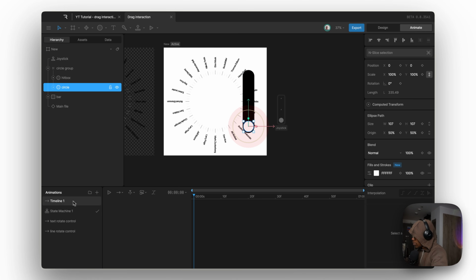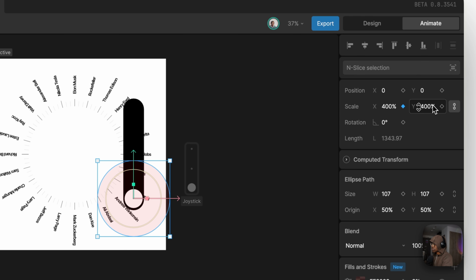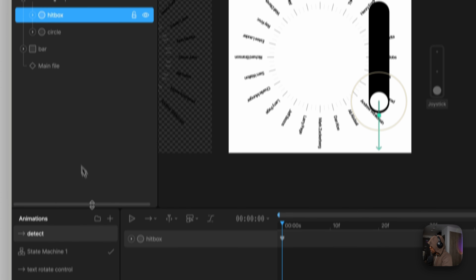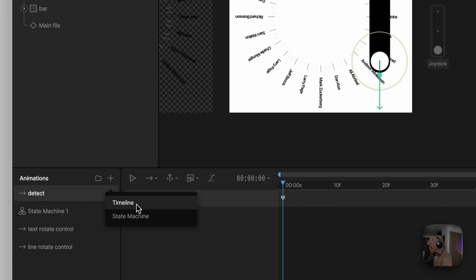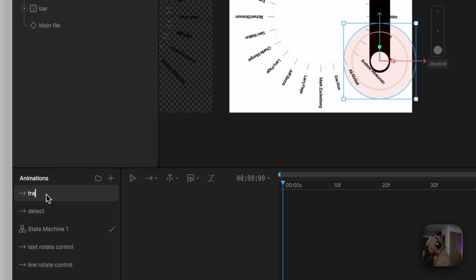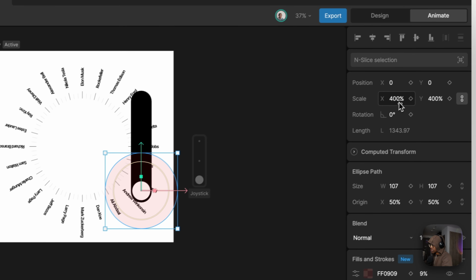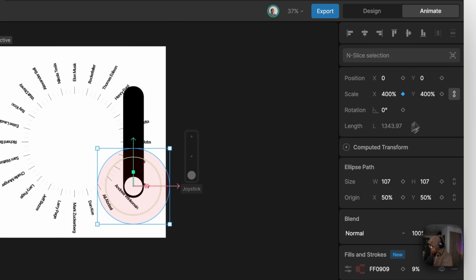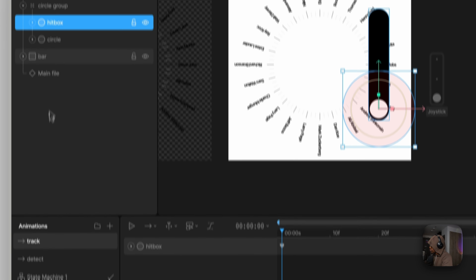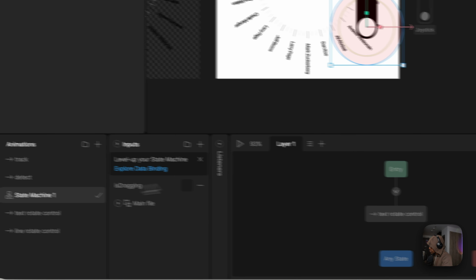We're going to create a new timeline called detect. This text is going to make sure this circle, this east box, is at 0. So 0, yes, 0. And then we're going to create a new one again. Track, timeline, track. This east box is at 400, where it is now. 400.